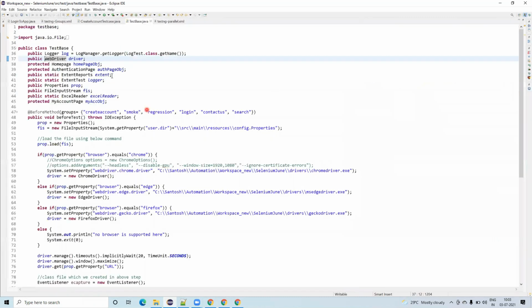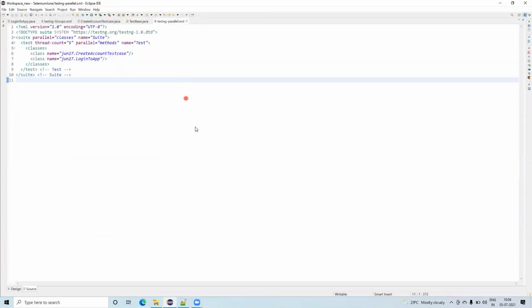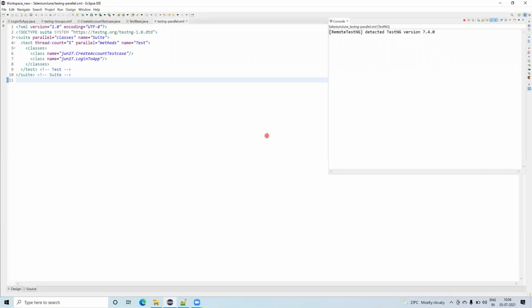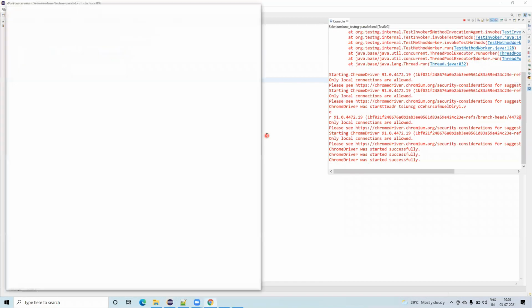Let's change it back to static. WebDriver to static now, and close all these things and come back here and run this. So 1, 2, 3, 4 were opened at a time, but how many are running? 1, 2, 3. Only one is running again because of static.